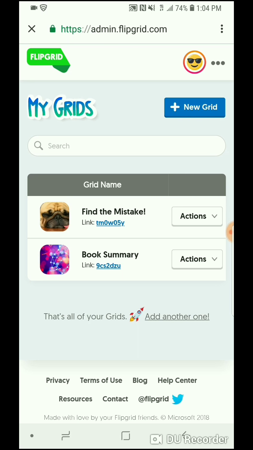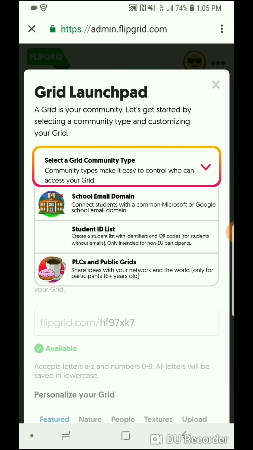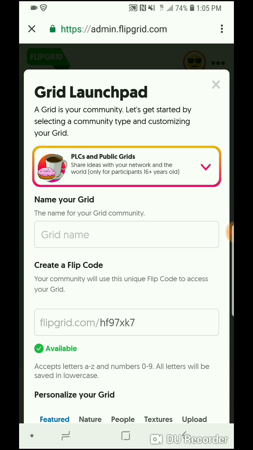When you get there, it will show you a list of the grids you have made. In order for you to make a new grid, you will press the blue button on top. Now here is where you make your grid. So right here, you can select the community tab that you want. You can choose all the students that have the school email domain. You can choose a list of students that you want, or you can make a public one. For this purpose, I will do a public grid.